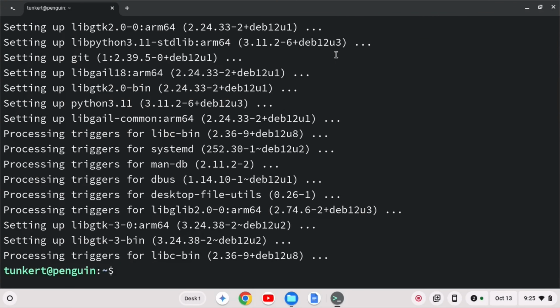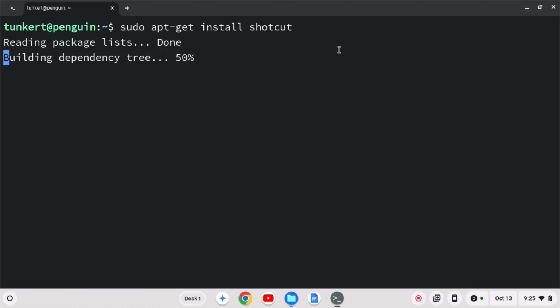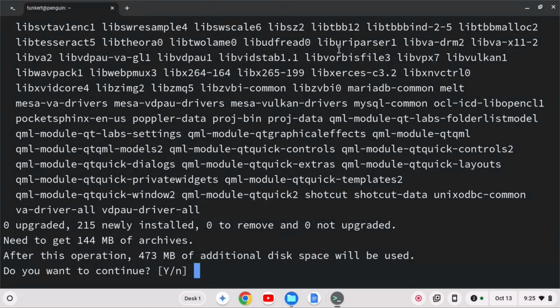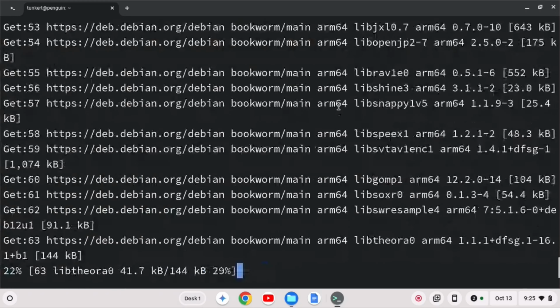Okay, once that's run through, we can clear everything out, and then we can type in sudo apt-get install shotcut and hit enter. Okay, that's going to ask us to take some additional space. At the time of this recording, it's 473 megabytes. I'm going to say yes and hit enter and let that run through.